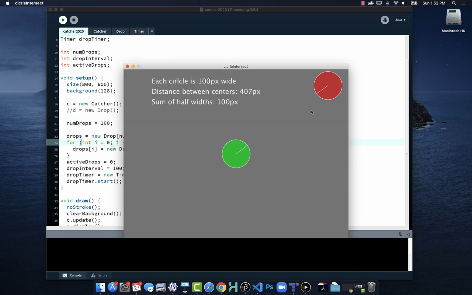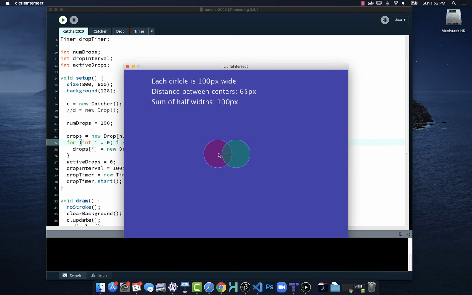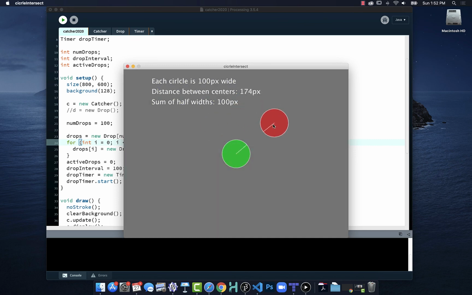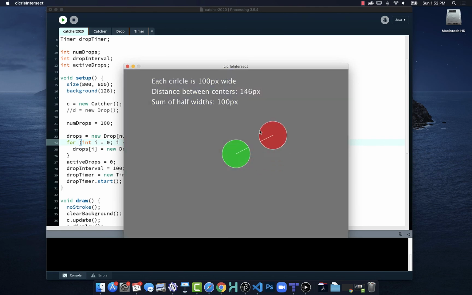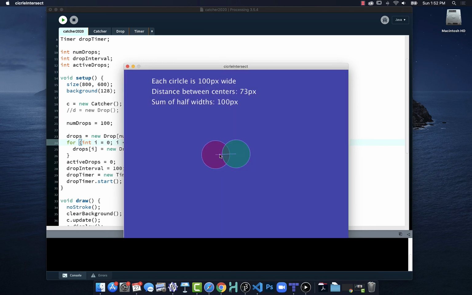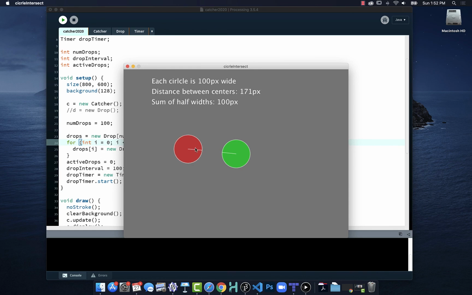Now that we have the drops falling, we have the catcher object moving, it's all behaving quite nicely, what we need to do is figure out how to calculate when two round bodies or objects intersect each other. And what I have here is a visual representation of how we will be detecting when those two objects are intersecting. So in this instance, I have circles. Each one is 100 pixels wide.